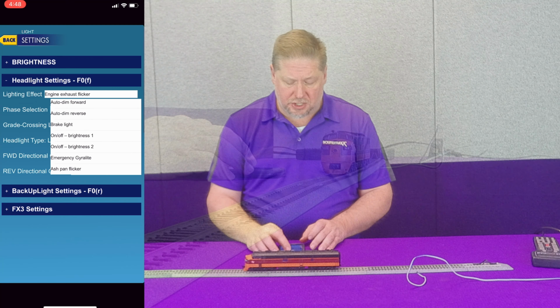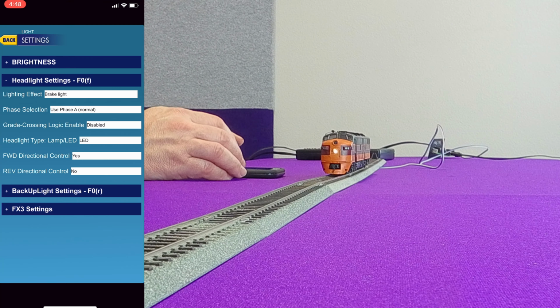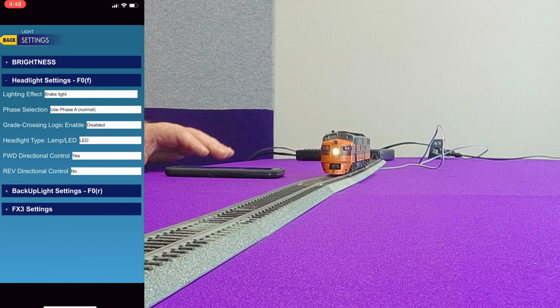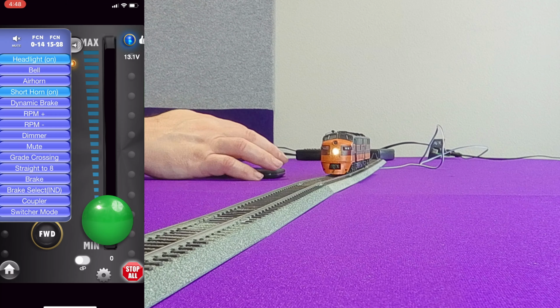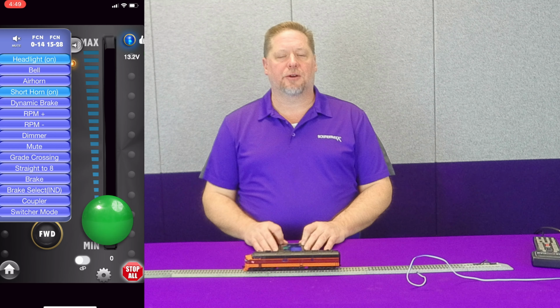So if we want to change this to a brake light, for example, now this is a really cool effect because the light will be dim. But then when we come over here and we set our brakes, you can see that the light brightens up when I hit the brakes. And then when I release, you see the light go back dim. Now normally you wouldn't have this on a diesel. This would normally be something like a streetcar or a trolley. Or let's say if you have a light industrial diesel or something like that, like a rail car or rail bus, you could use that lighting effect there.